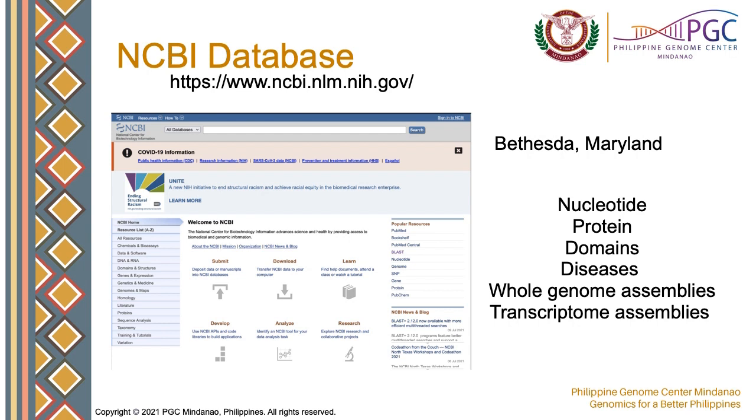This database does not only contain information generated in the United States. Any researcher may contribute to this database.